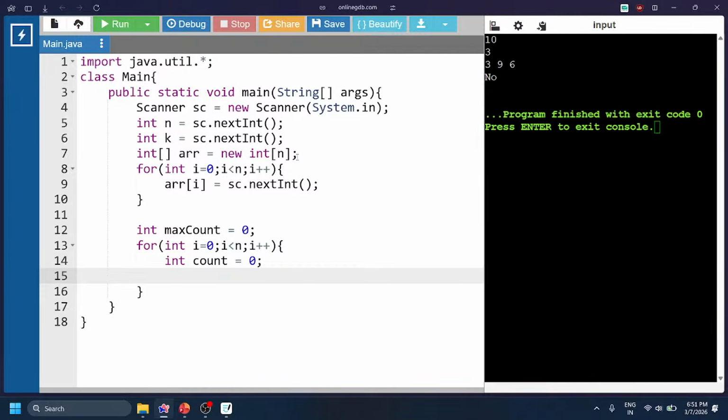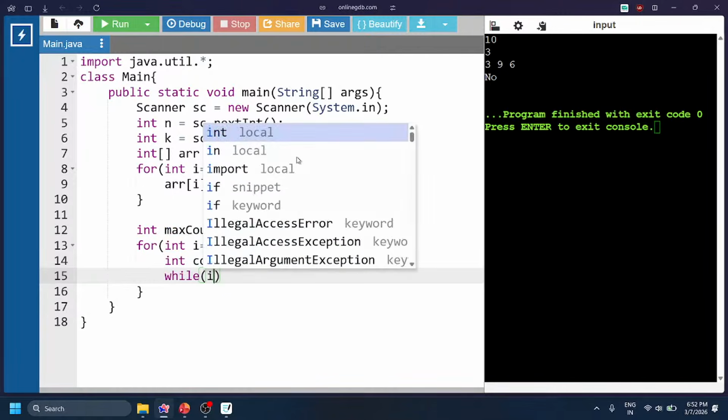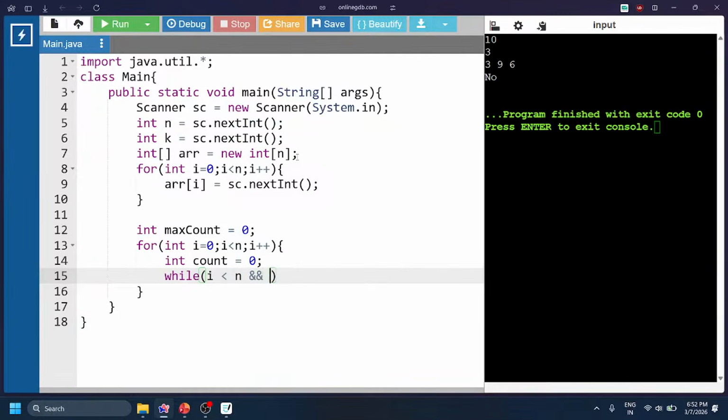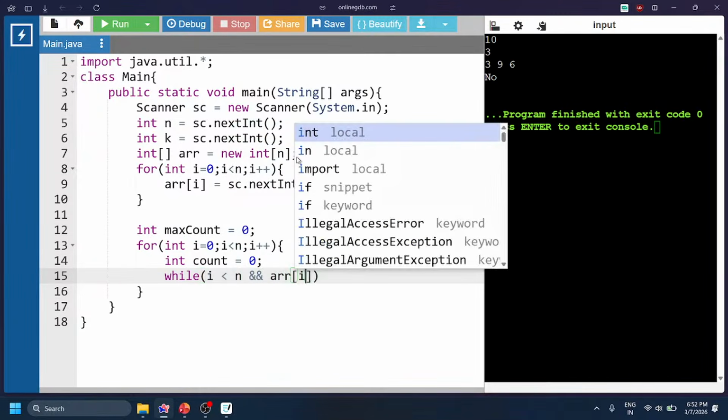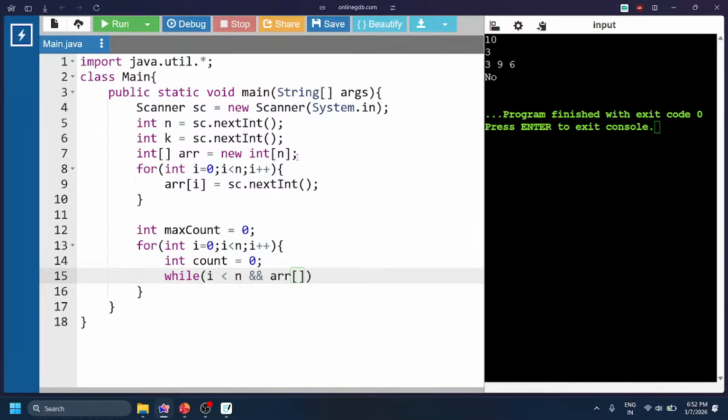It's going to find out this sequence, right? How many pizzas can Bob continuously eat with k minus 1 flavors? So I'll check that i is less than n, as well as array of i should be less than or equal to k minus 1 flavored pizza.